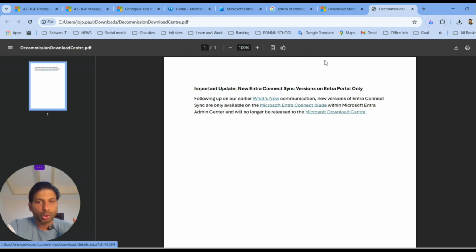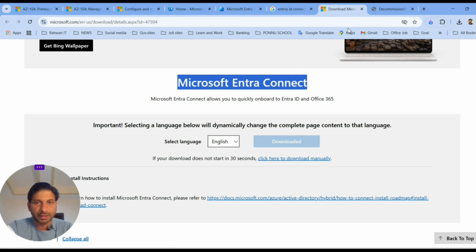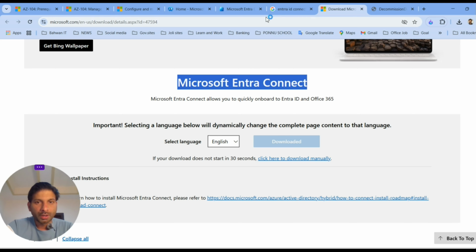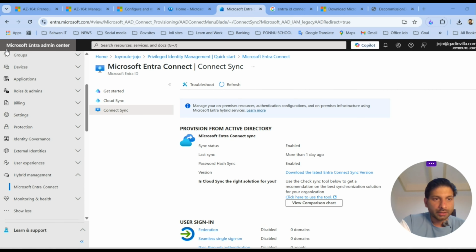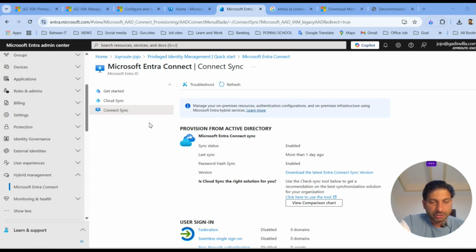So from last month onwards, you will not be able to download Microsoft Entra Connect from the internet, meaning from the public site. You will have to go to your tenant and your Microsoft Entra admin center, and come to hybrid management. Down from that, we have Microsoft Entra Connect. Here you can get connected and download the latest Entra Connect Sync. From here, you can download Microsoft Entra Connect.